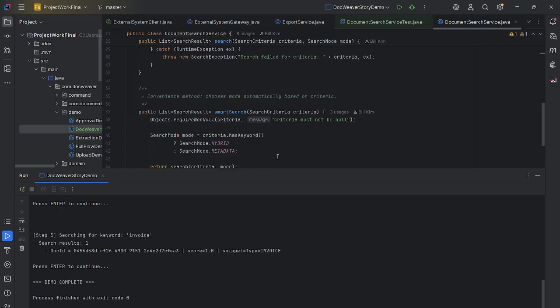So this is the kind of brief workflow of our Docweaver pipeline, and you can see that each design pattern is used in the right place for clean and isolated modules throughout the workflow.